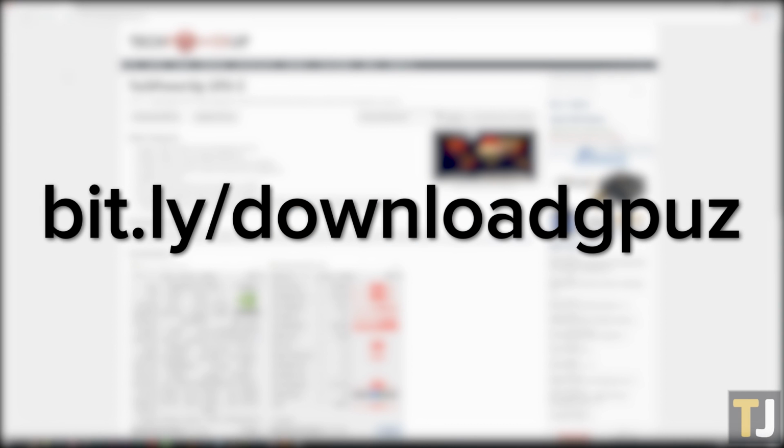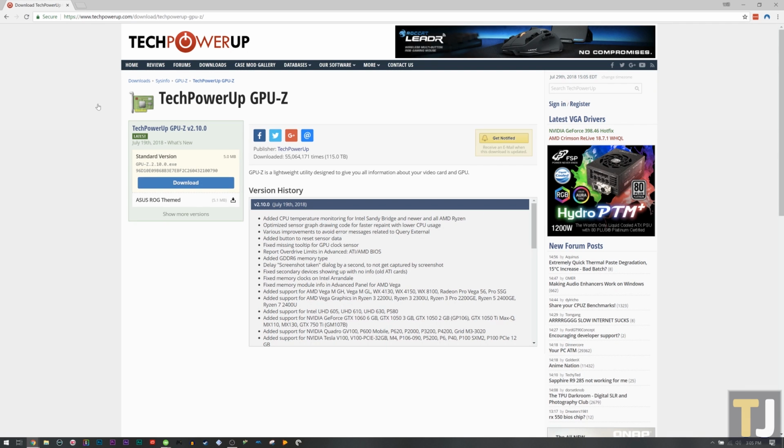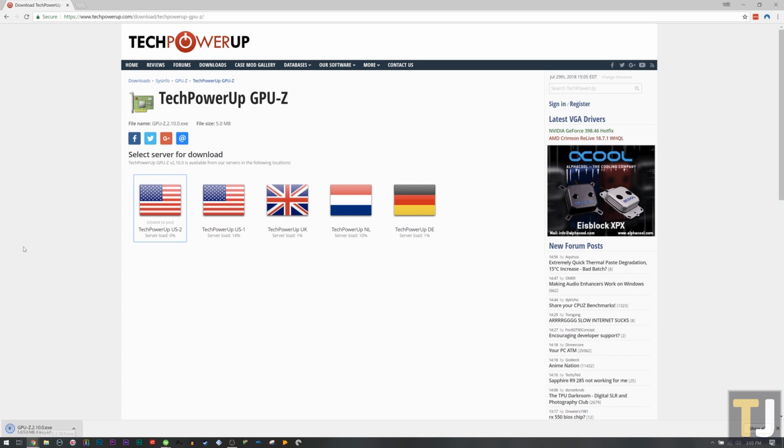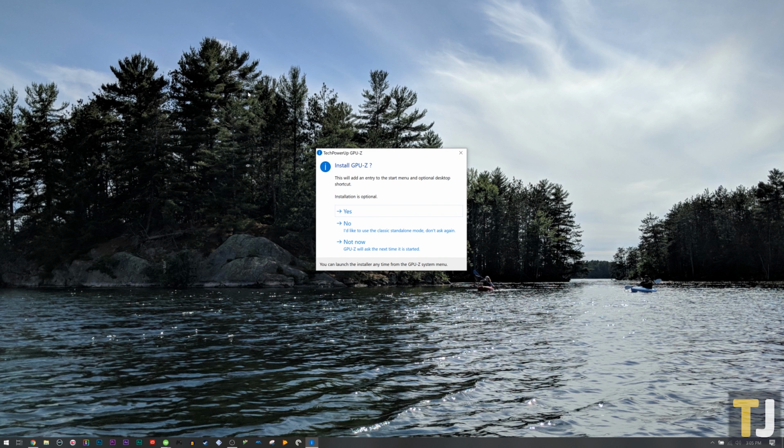Once you've downloaded the utility, open the file and select your installation selection. GPU-Z does not need to be installed to your computer to run, so this step is optional.